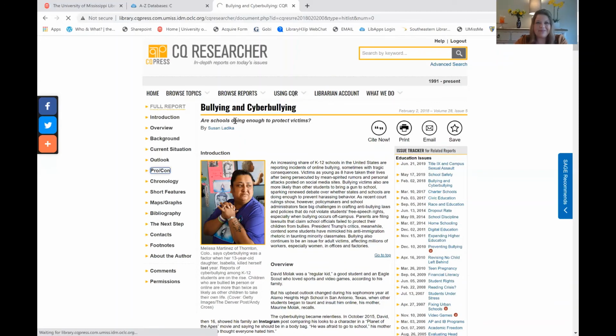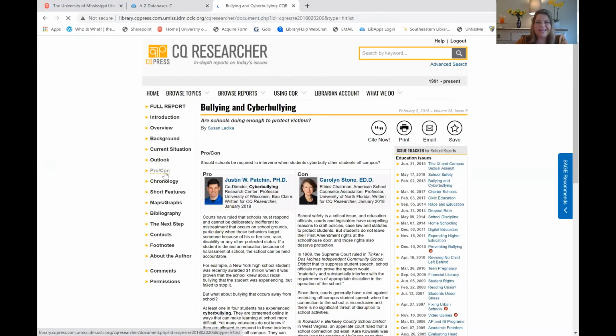you can see it's taken a minute to figure out which page to go to. They already broke it down here a little bit. Are schools doing enough to protect victims? So the pro-con, which finally opened, says, should schools be required to intervene when students cyberbully other students off campus? And they have one expert in the field here, Dr. Patchen, who agrees that the school should do more. And they have one expert here also in the field, Dr. Stone, who thinks that this is not going to work out, that that's not the best way to handle this.